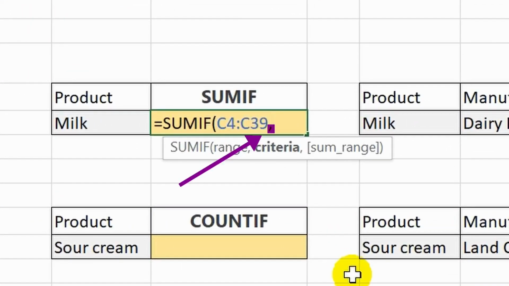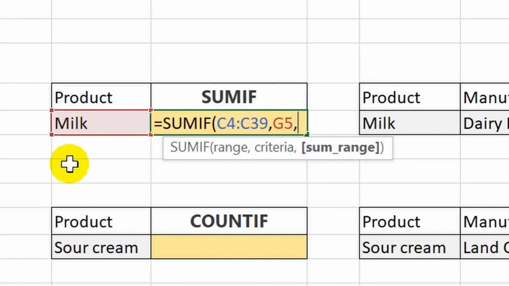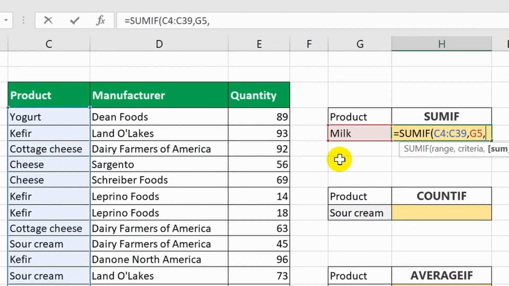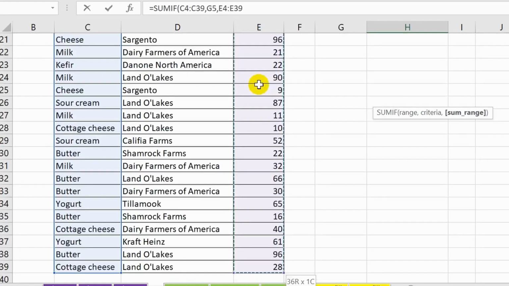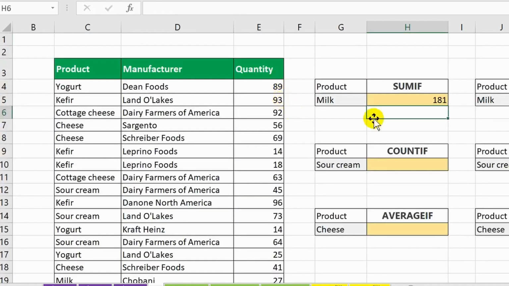In the second argument, I specify the item that needs to be found in the given range. And finally, as the third argument, I select cells from the column with quantities, the values of which will be summed, provided that they belong to the selected item. Alright. Thanks to the SUMIF function, we can quickly find out the total number of milk packages sold.